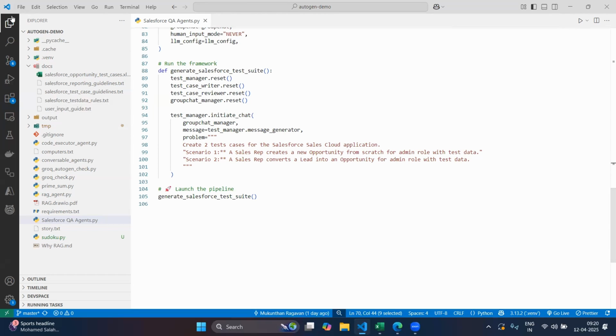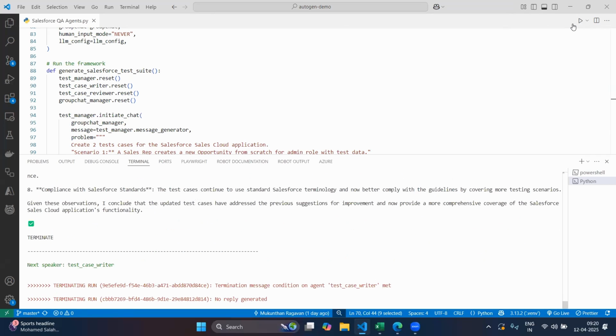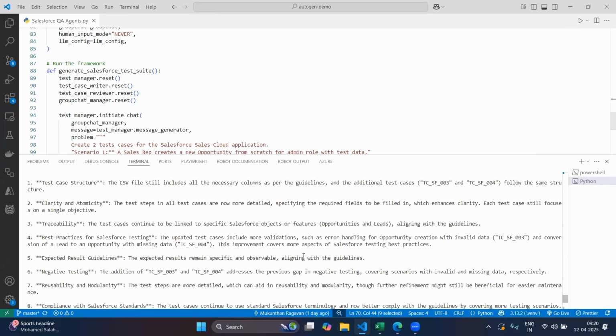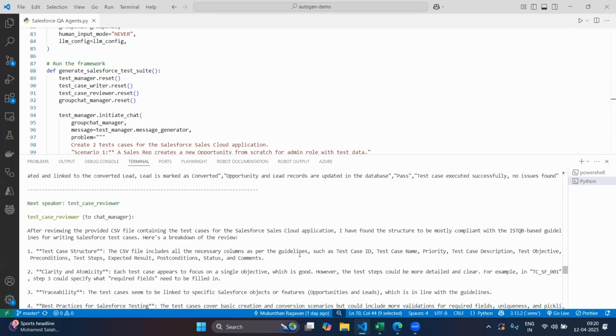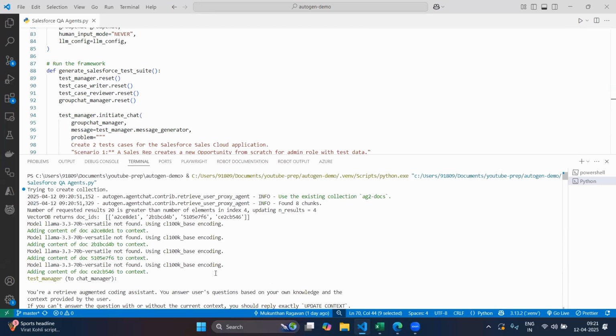So let's try to execute and see the output. The entire conversation has been completed. Let's try to understand the output. Let's go to the very top.